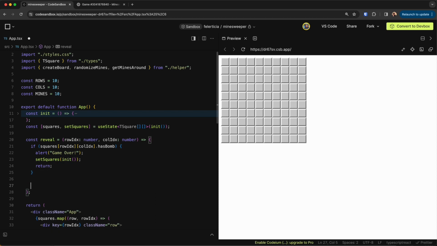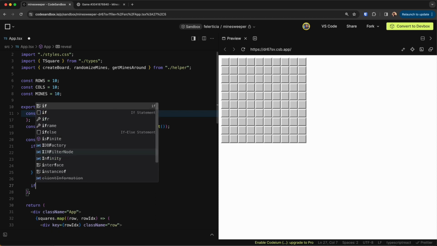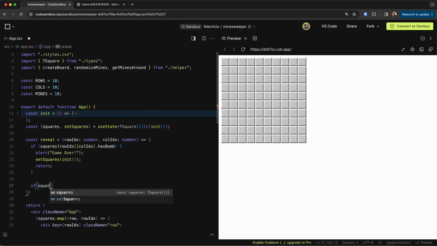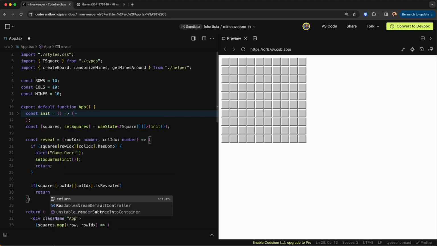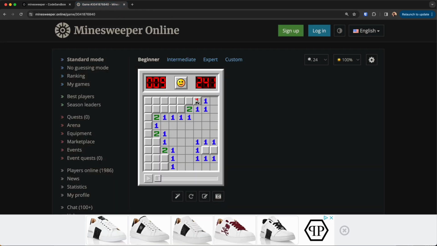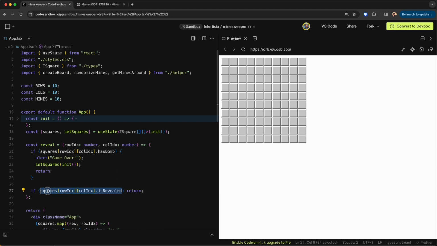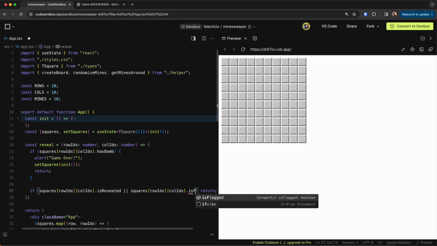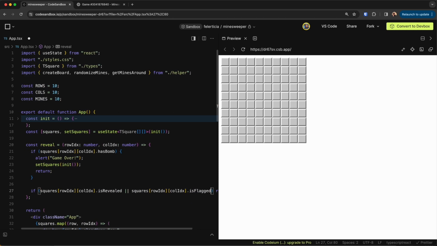Now next step is that if it's revealed, we don't want to reveal it again. So if squares at row index column index is revealed, we also want to return, we do nothing. Also, if it is flagged, so if I go here and now I flag this one, the revealing shall not work. So both of these cases we should return.